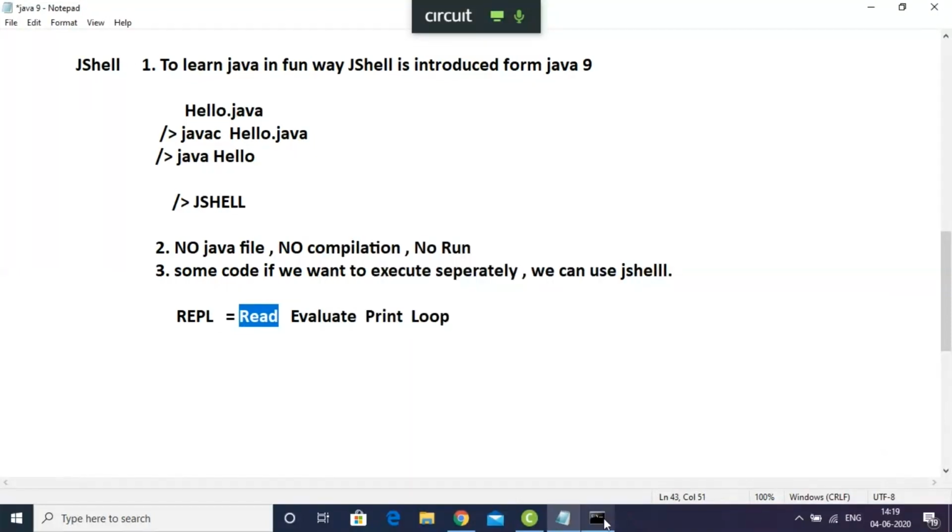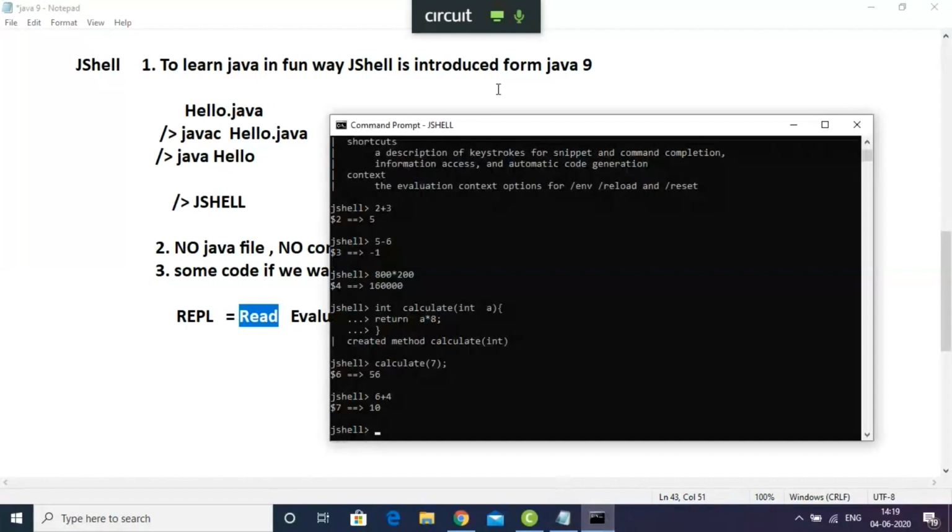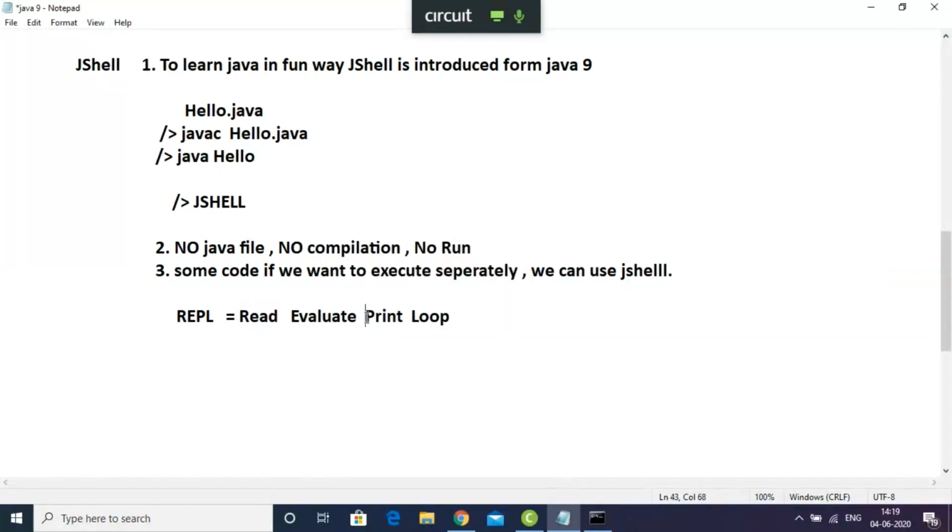Evaluate. After that, it is going to evaluate that line. Then it's going to print the output, and that is going to loop. It means all three activities that you have done are going to continue if I'm moving next. So you don't have to create a Java class, you don't have to compile it, you don't have to run it. Just your JShell is working based on this REPL capability.